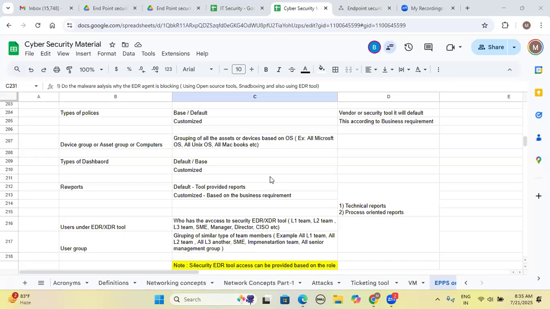After that, reports also. Once again there are two different types of reports: default reports and customized reports. Those reports are divided into process oriented reports and technical oriented reports. Technical oriented reports are malware related, related to endpoints, operating system wise, user wise, application wise, or source of the malware wise.